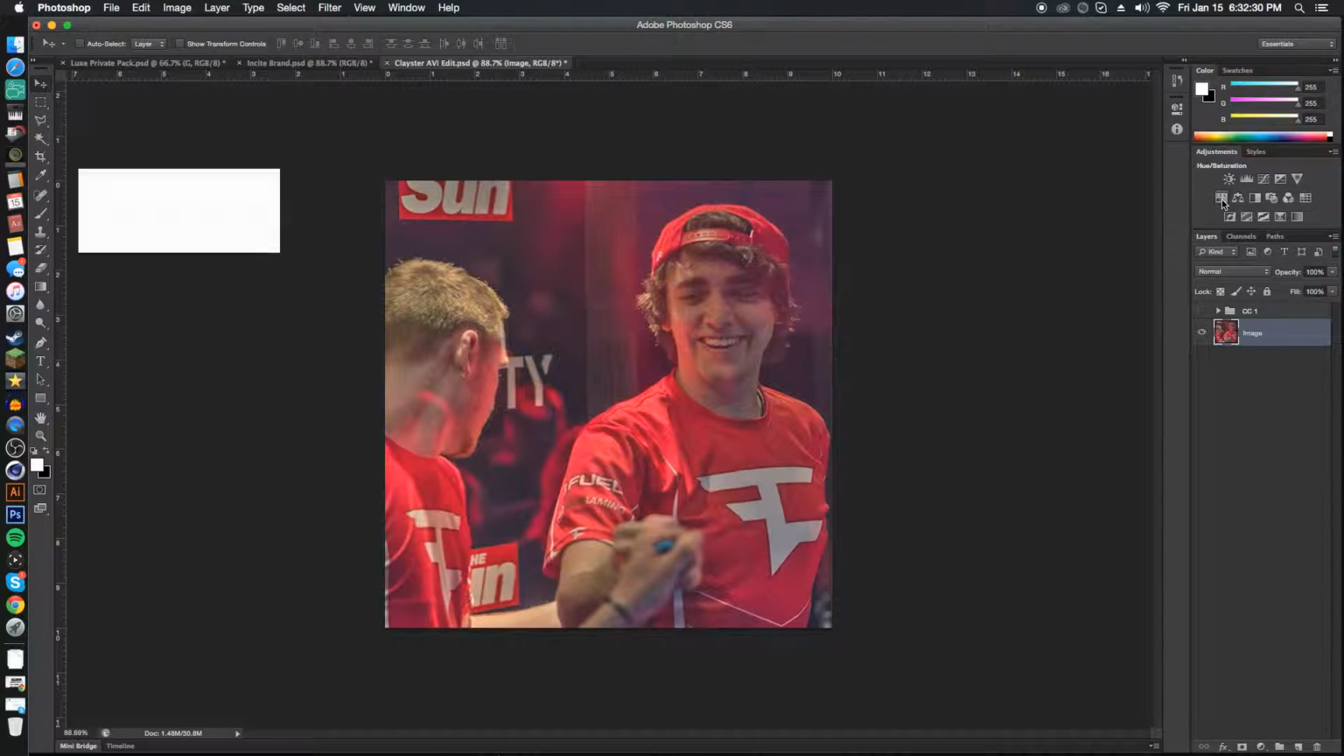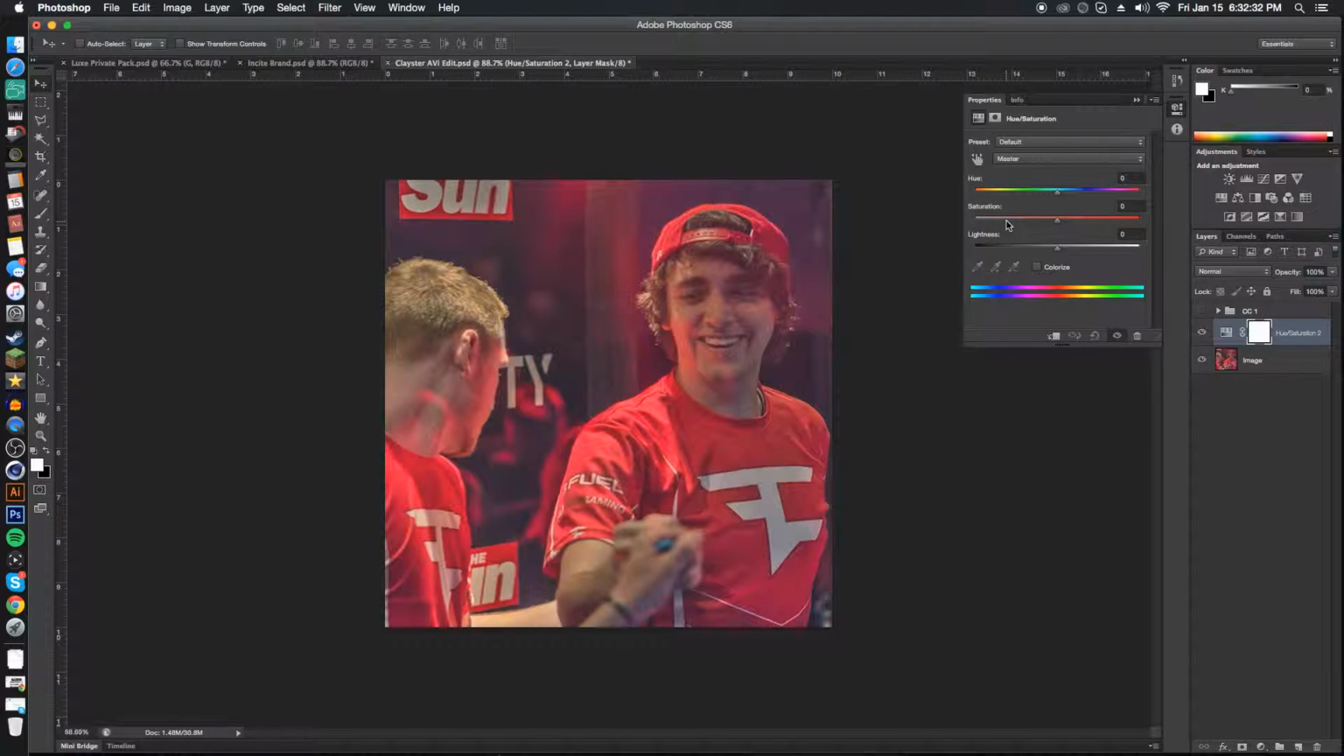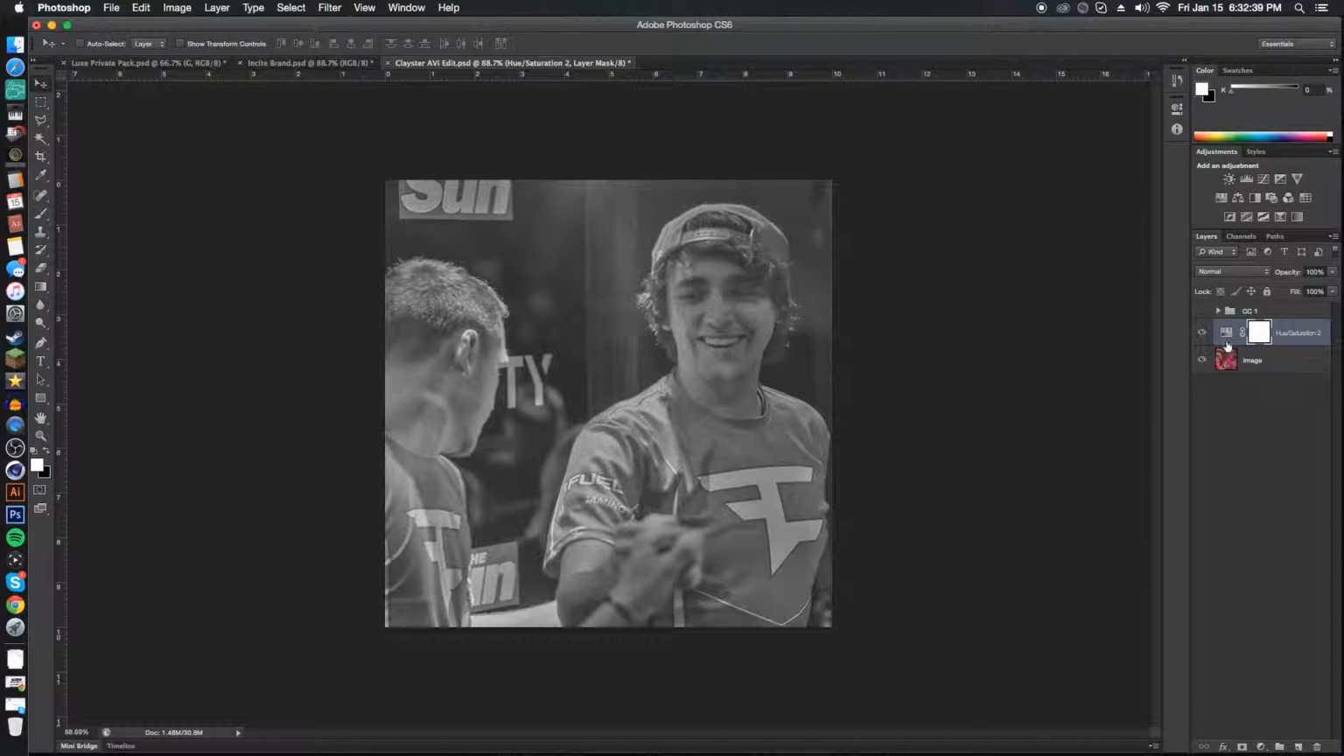We're going to want to add a hue and saturation, just normal hue and saturation, and grab our saturation bar, so right in the middle here where it says saturation, and drag it all the way down to -100. Now, what you're seeing here, you're like, what the fuck, Luke? I'm not trying to make a black and white image. I'm trying to add color and make it look dope as hell. That's what we're going to do.